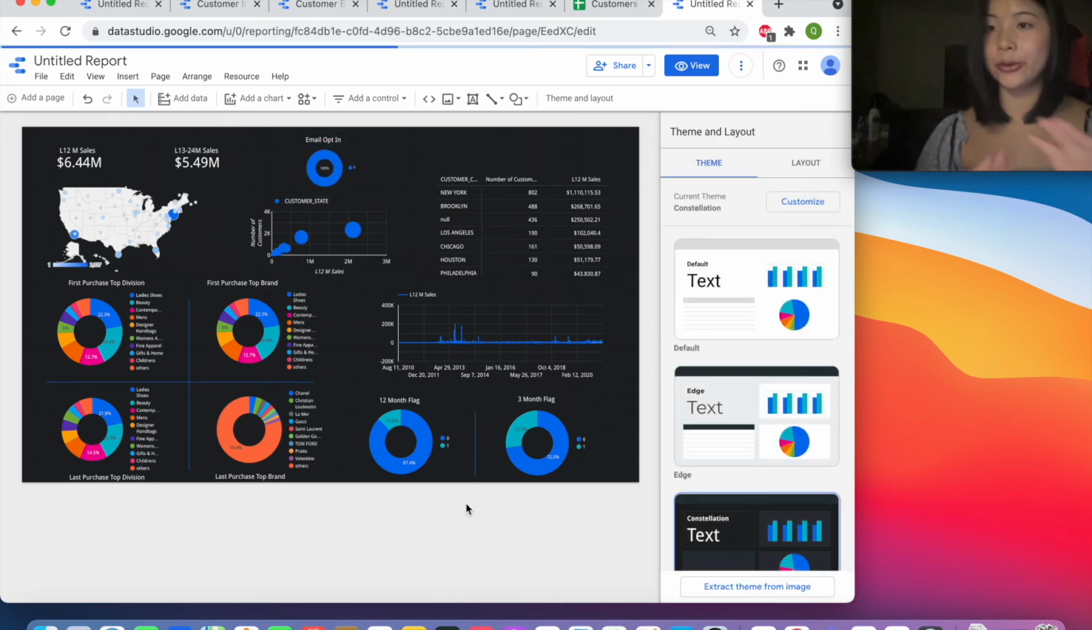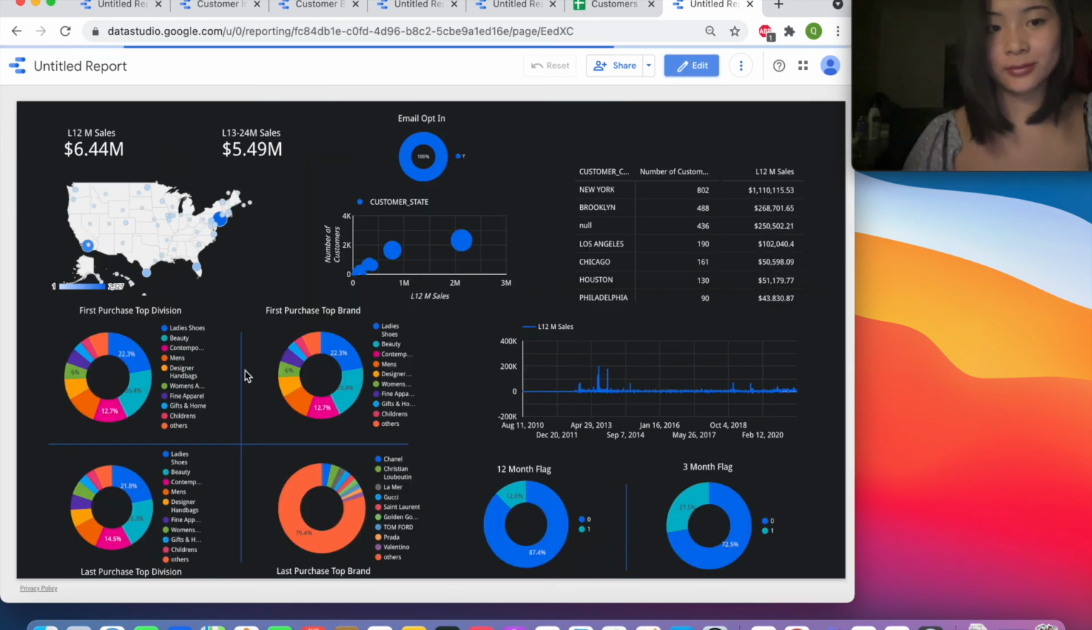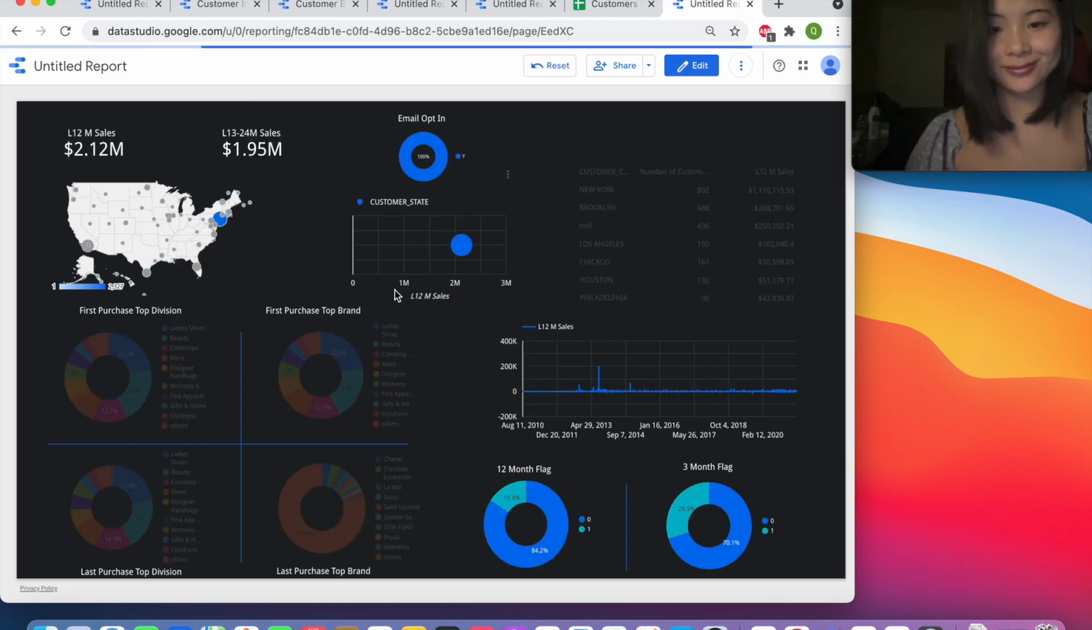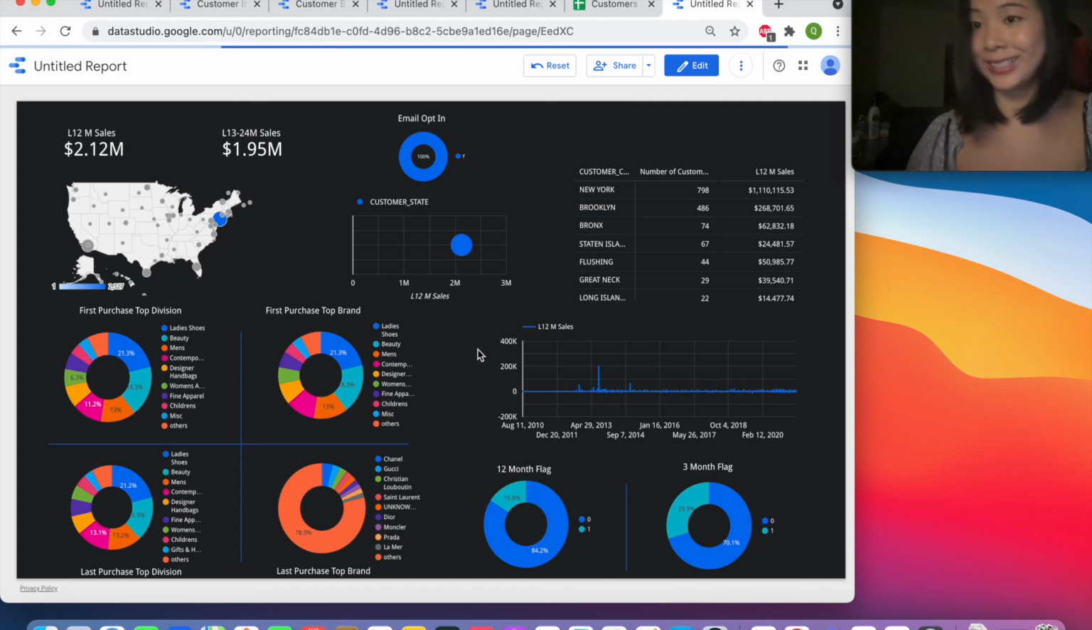Alright, so at this point, we've finished building this report, and now we can click the view. And just as we did before, let's click New York. See, the rest of the charts are reflecting this information, and we could just play around with this dashboard and explore the data.